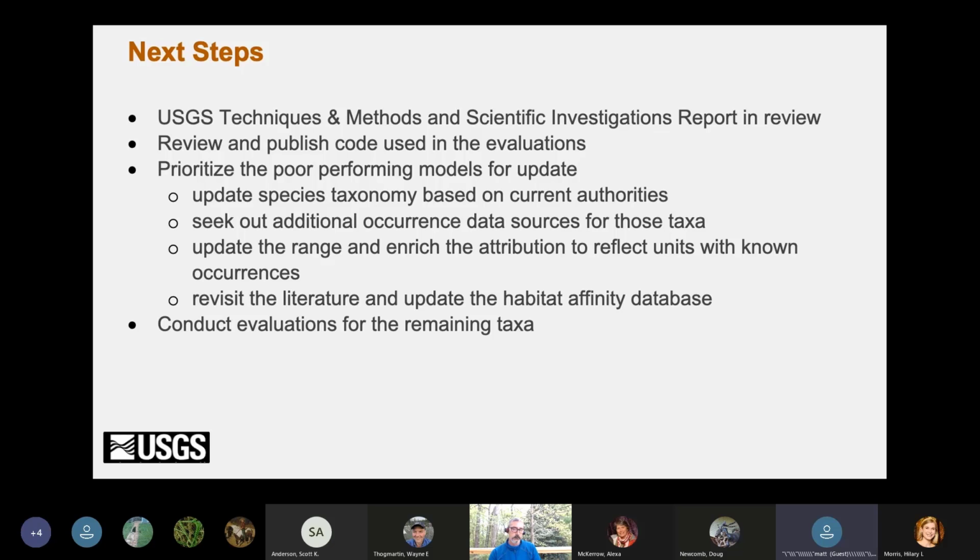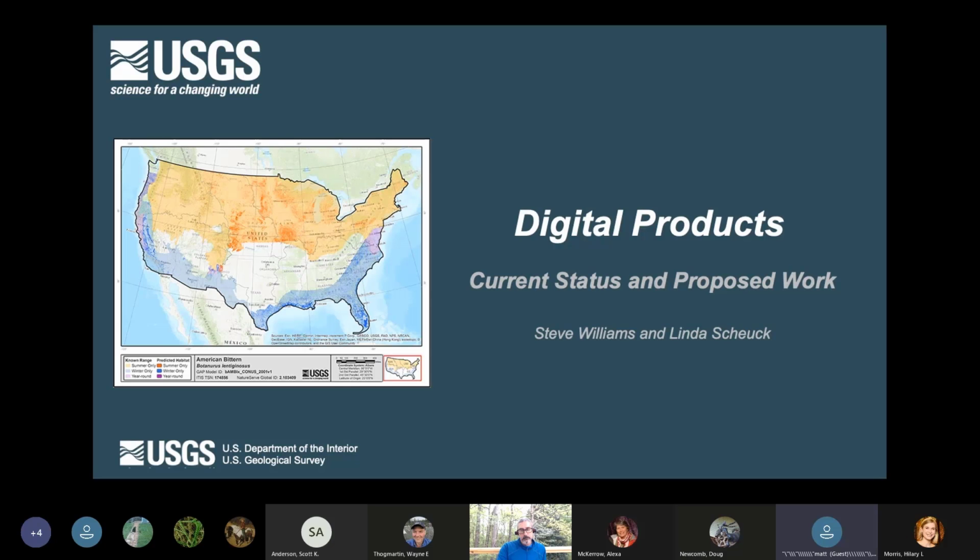And then, do we need to update the ranges? And then take a look at the habitat affinities. Is there something about the poorly performing models that we need to change in terms of the habitat affinities? Of course, we're in the process of evaluating the 3 other remaining taxa: the birds, the mammals, and the reptiles, and those will go into similar scientific investigations reports once we have those done. And that's all I got.